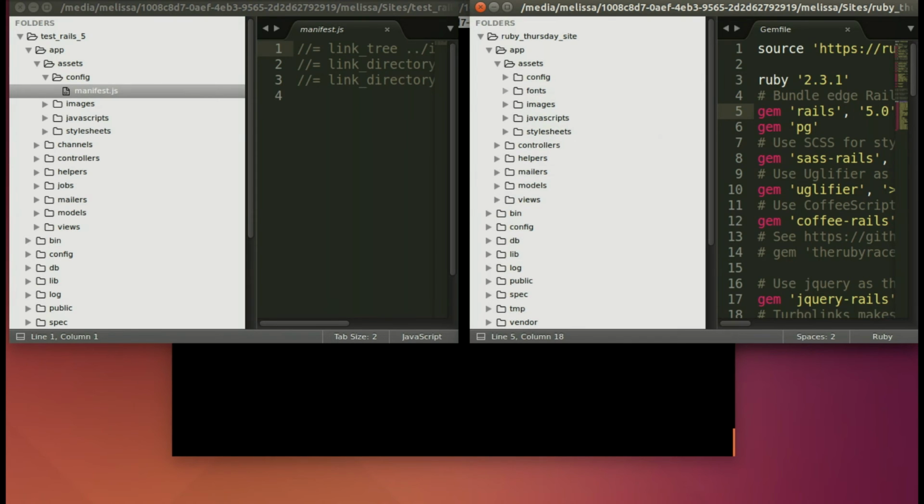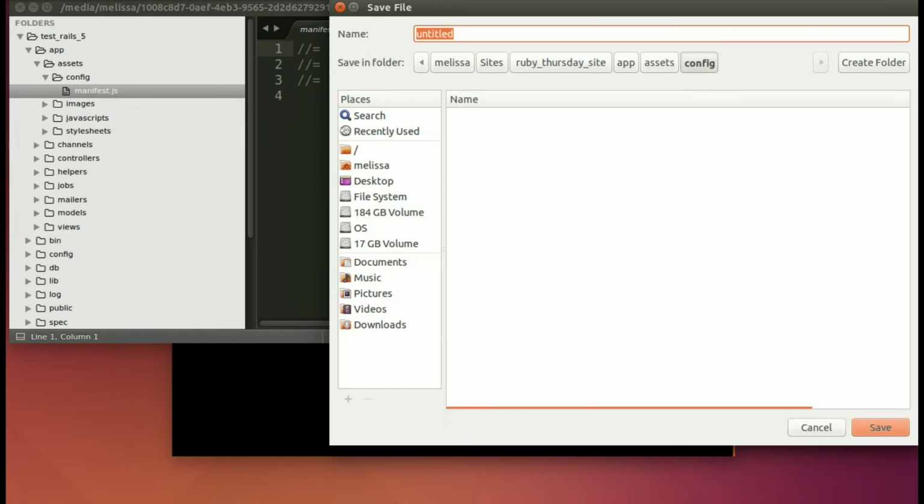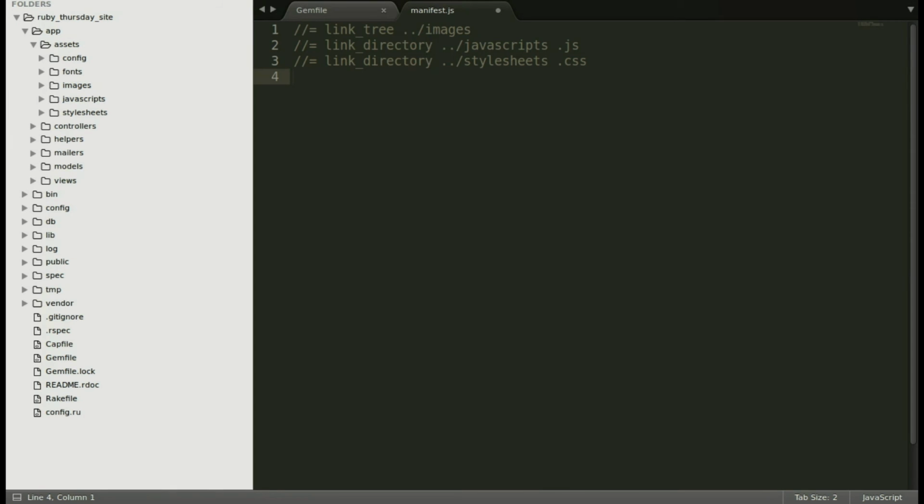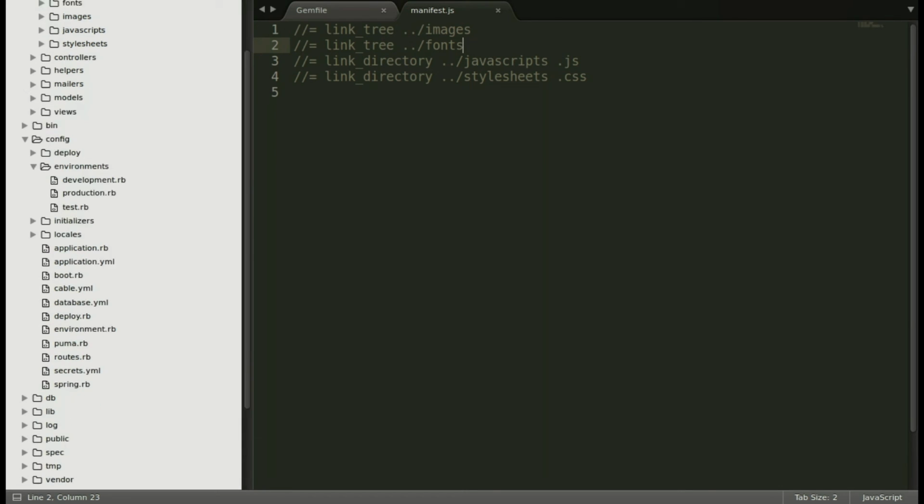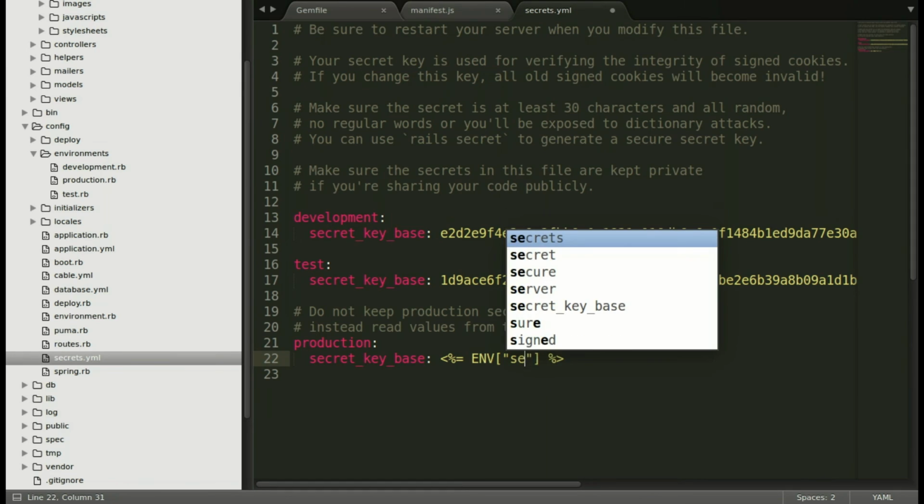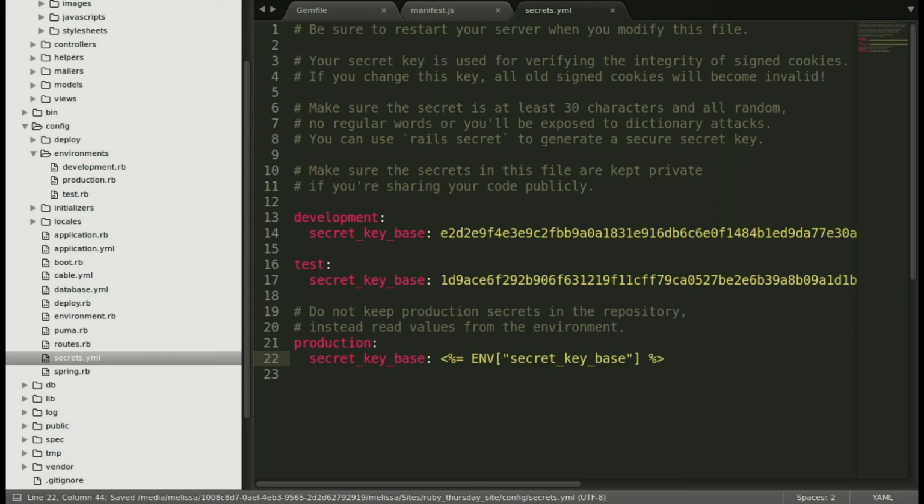Now I'm going to deal with some of my notes. I'm going to add in that manifest.js file. And I have my Rails 5 example next to it, so I can simply copy paste and put that into my new file. And then I need to add that I want it to also load the assets from fonts. I have some custom fonts on the Ruby Thursday site. We'll save that. Now let's go ahead into that secrets.yml, and I'm going to put it back the way I had it as lowercase. That's generally the style used by Figaro, so I'm going with that.